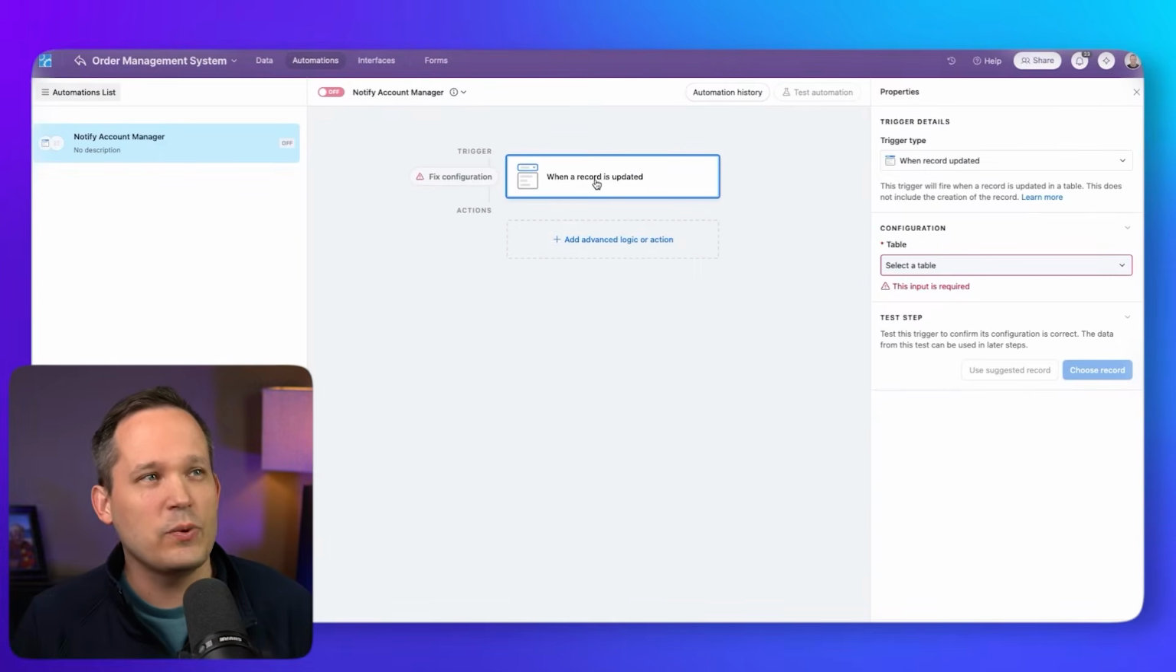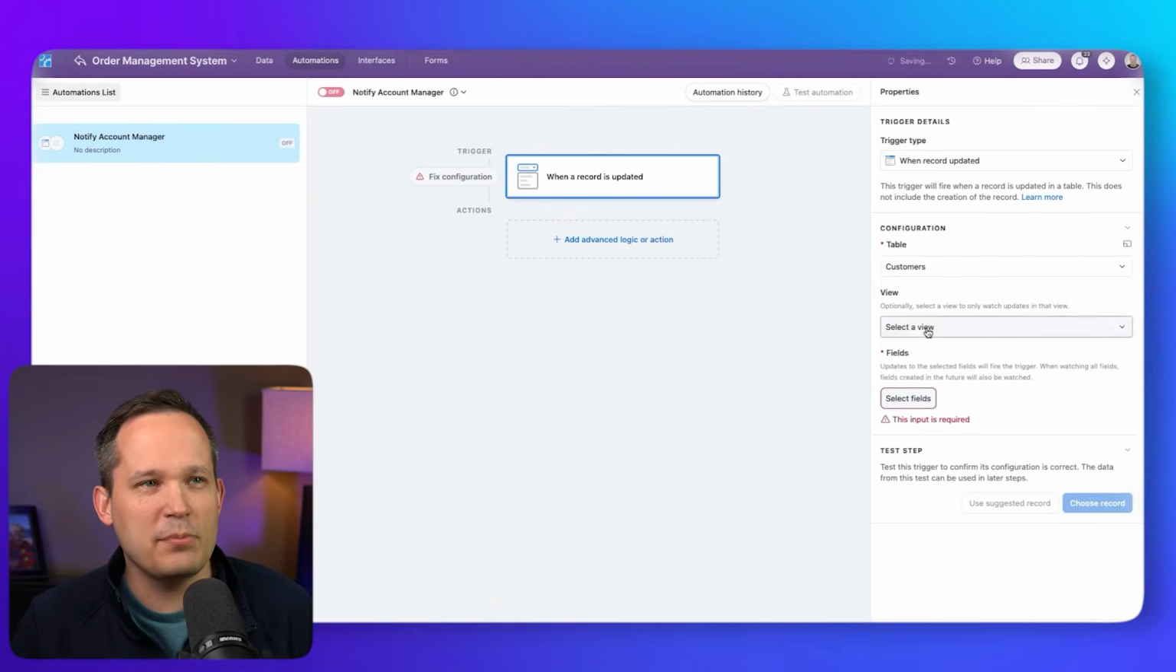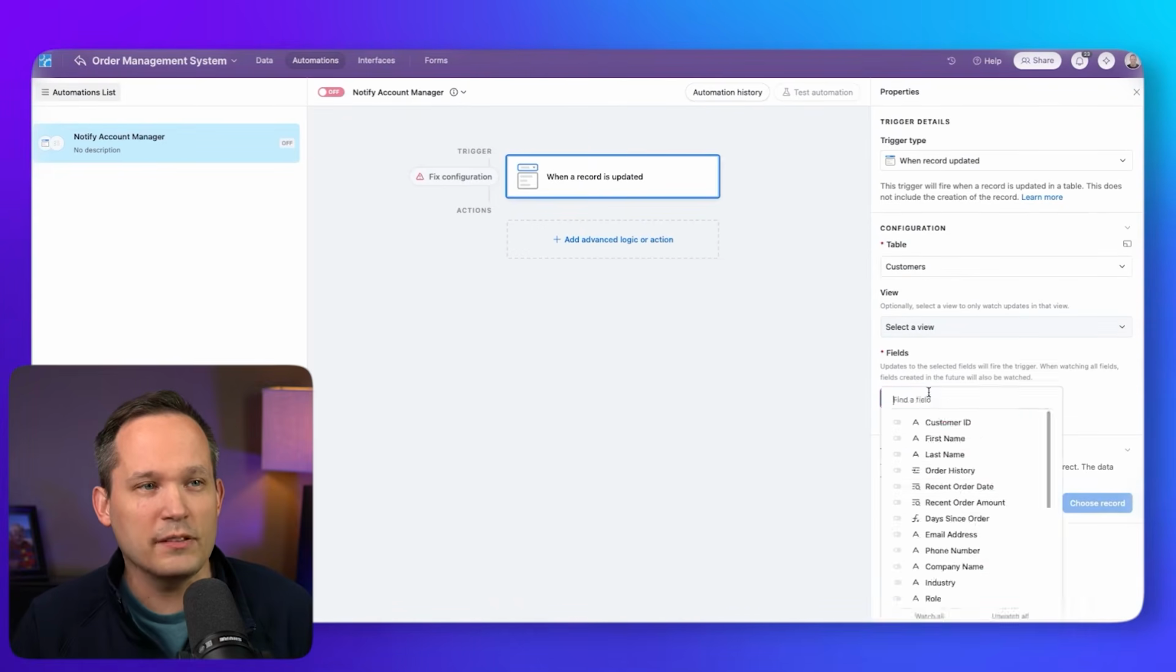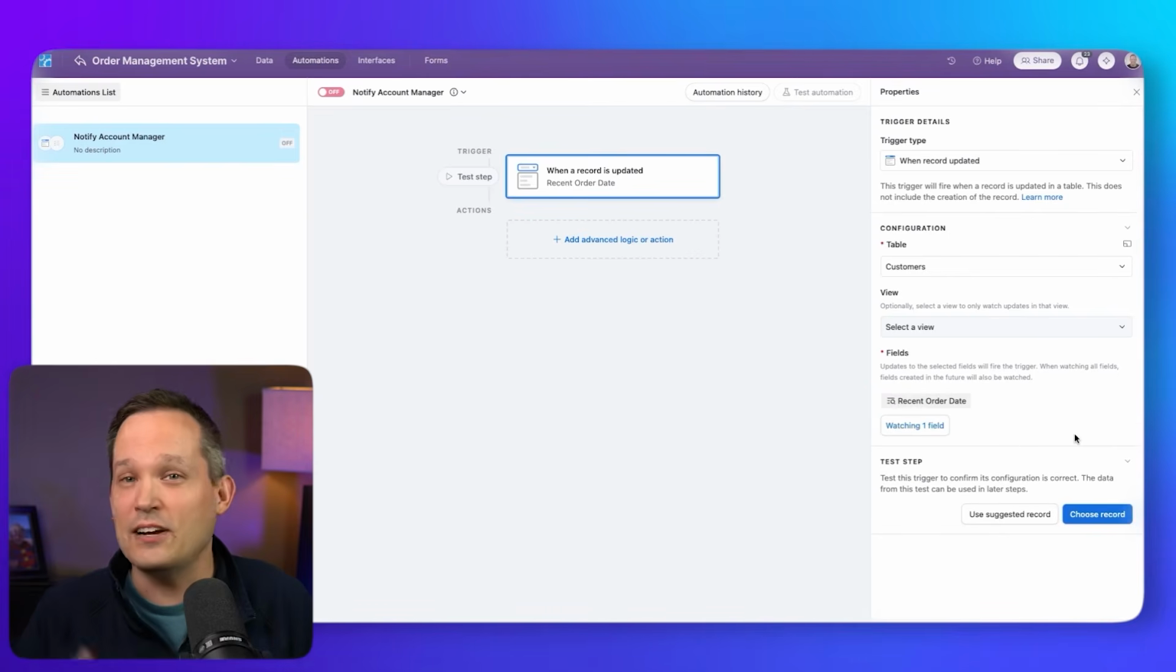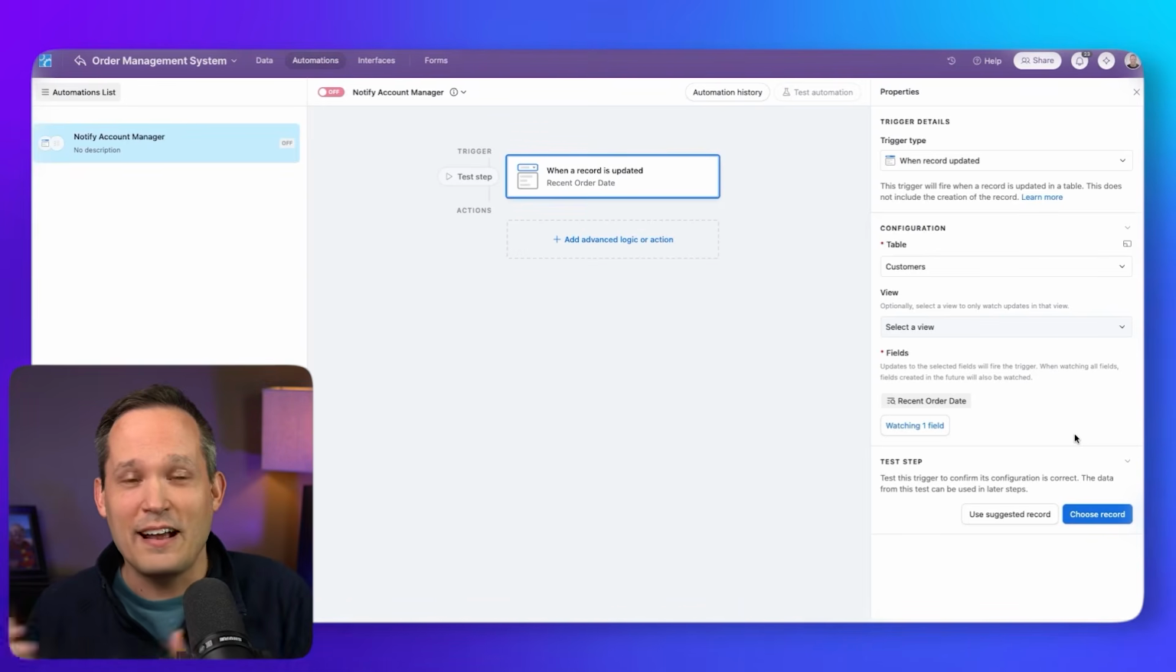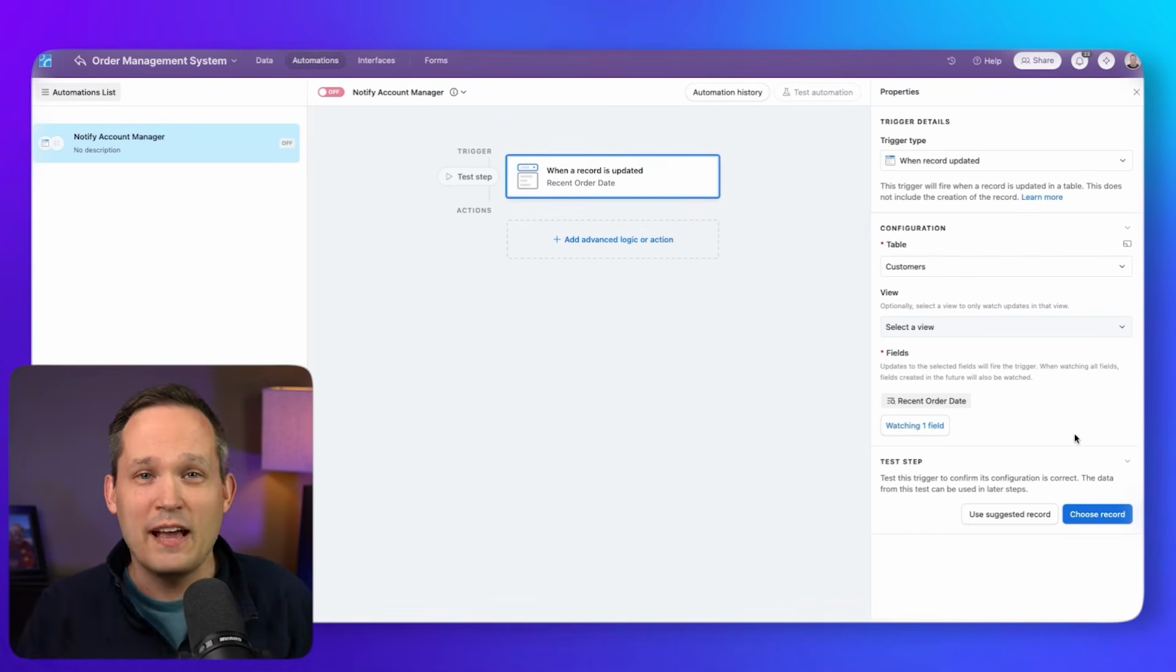Automations can also make use of these lookup fields. So we could do a when record is updated, choose our customers table, and we can specify our lookup field. We'll search for our recent order date, and now we could proceed to send a notification to the account manager for this customer. Now the account manager might not have been on that initial order record, and that's why we can use that power of lookups and automations to be able to send the appropriate notification.